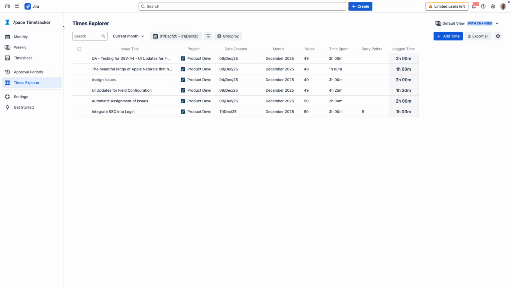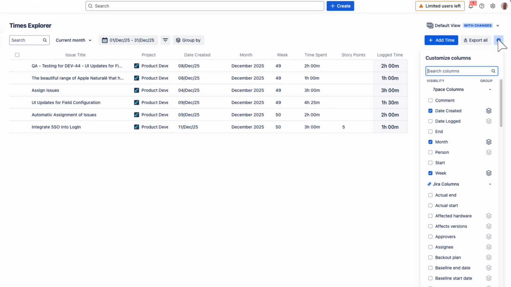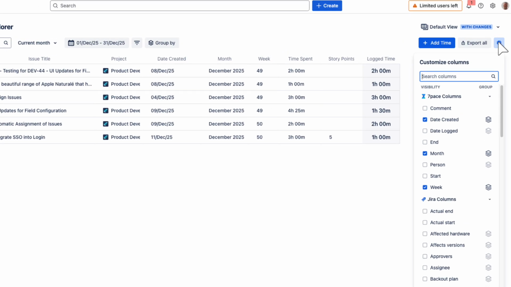You can show or hide columns in the Times Explorer table and customize how your issues display. To customize the Times Explorer table columns, click the gear icon. Custom Columns modal opens. There are two types of columns you can select: 7-pace columns and Jira columns.